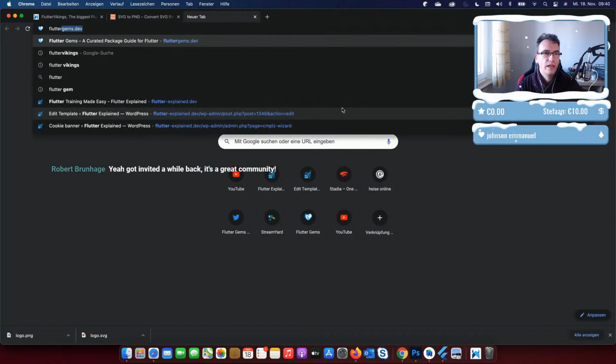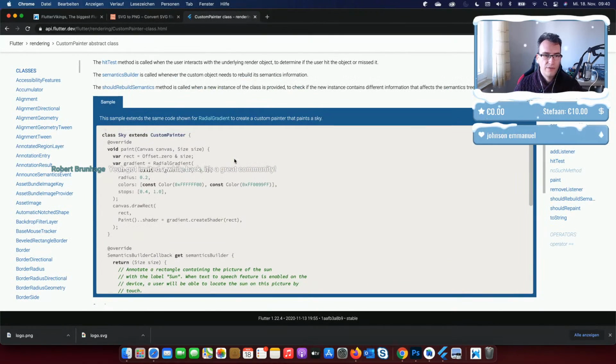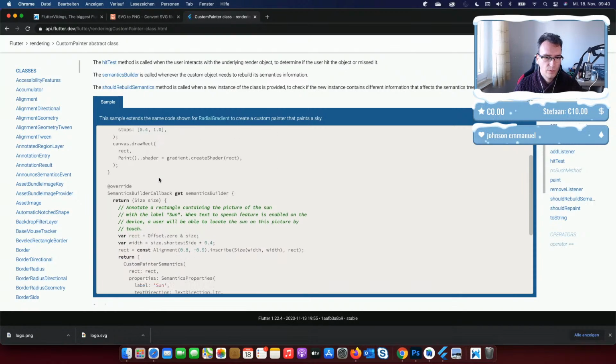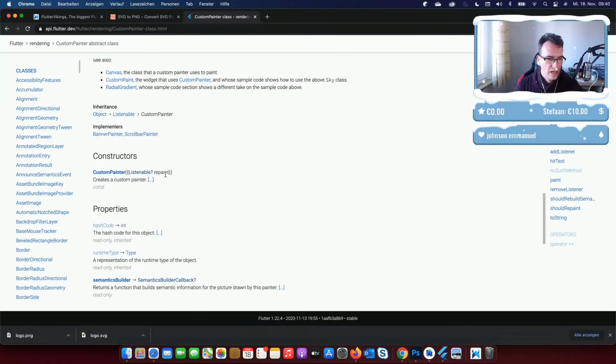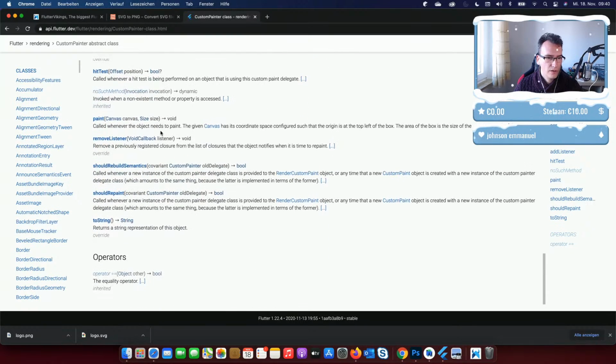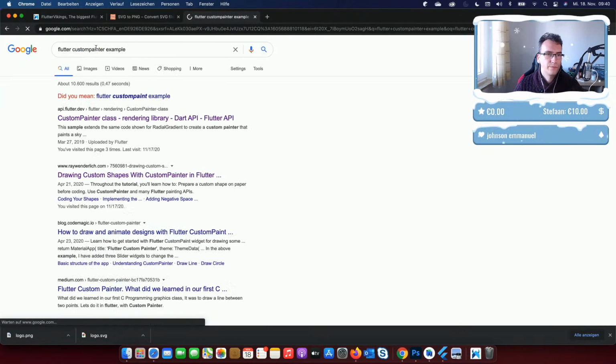That is Flutter Custom Painter. And let's have a look what we have here. So we have a paint function, and here inside he creates a rectangle with a gradient. Okay, we don't need that at the moment. Do we have other shapes that we can have? Where do we find them? Let's search, for example. Okay, so and with that we find, for example, here drawing custom shapes with Custom Painter.